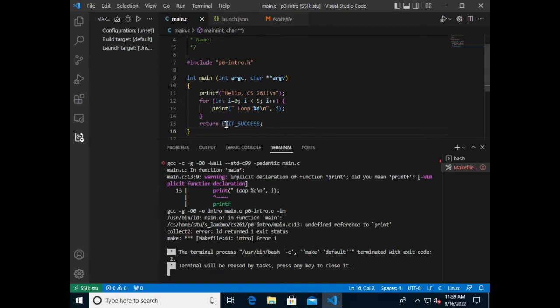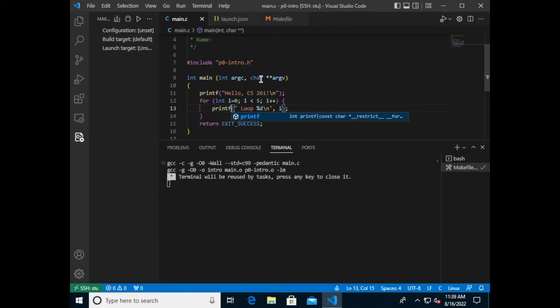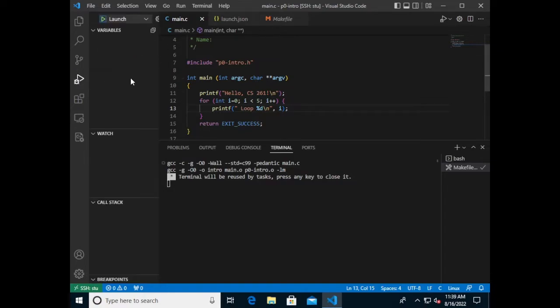And you'll notice that I made a typo here. I said print instead of printf, and it is conveniently telling me that I did that. So I'm going to go ahead and fix that and recompile. All right, so now we have successfully compiled, and so we can now go over to our run and debug.